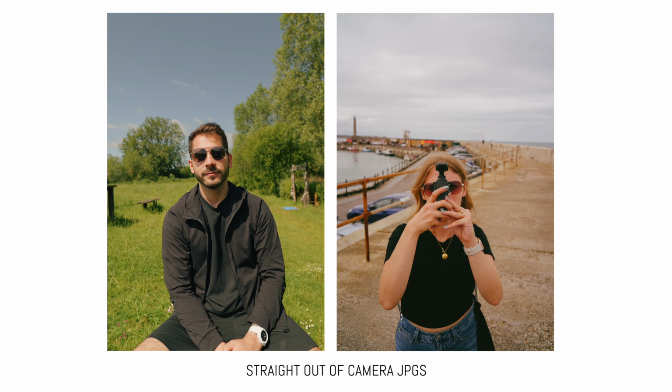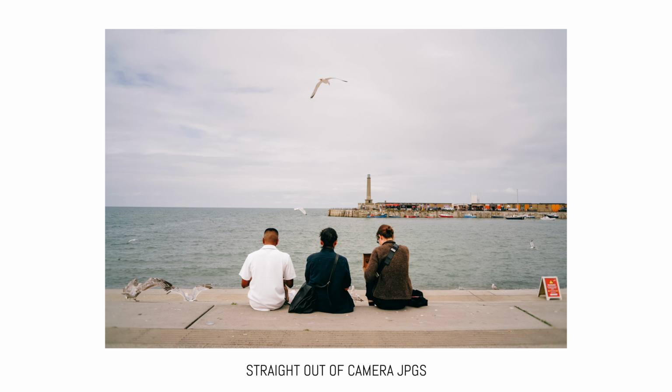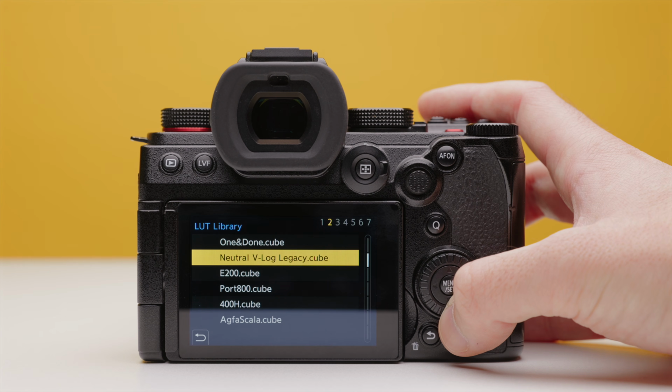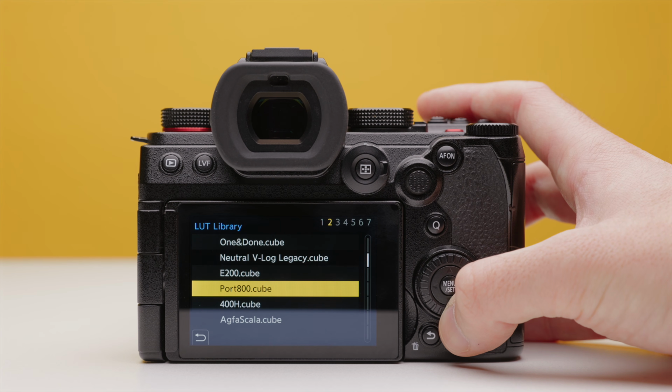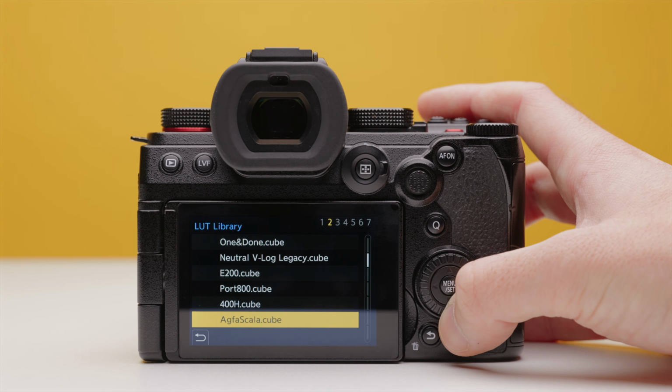Then that real-time LUT function is really good, and again, being able to load in my own personal presets and use them in camera is also a really nice feature. But if I'm not doing that and I'm shooting for my clients, then I'm probably using the standard picture profile.